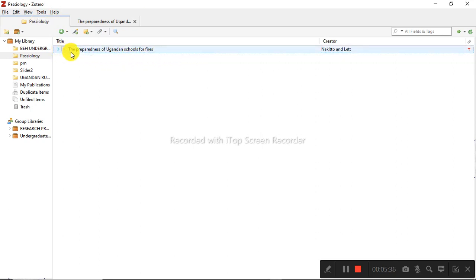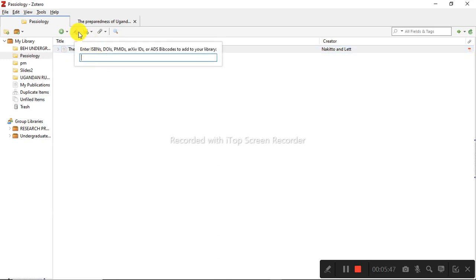So that's one way. The other way is to use something called a document identifier, and if you click onto this icon here, Zotero recognizes if you have an ISBN of a certain document, its DOI, a PMID, arXiv IDs, or ADS bibcodes, you can add them into your Zotero.